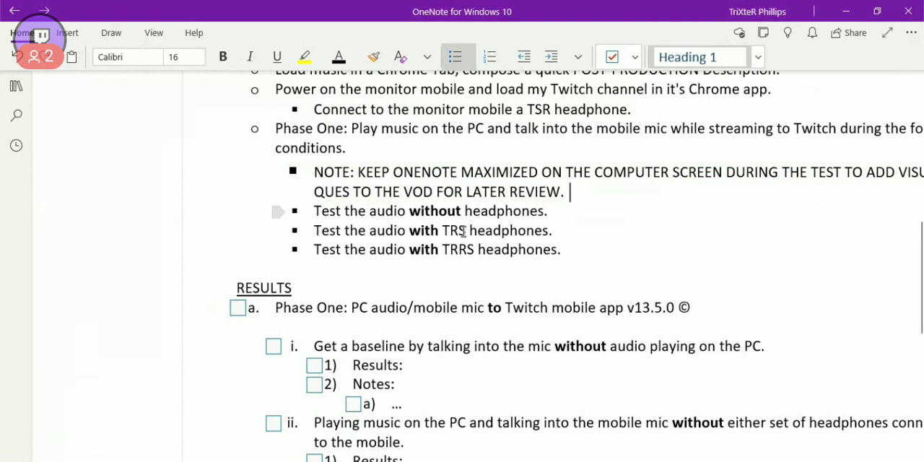But anyway, so I'm going to again play music and talk into the mic while testing the audio without headphones plugged into the mobile, and then test the audio with TRS headphones plugged into the mobile, and then finally test the audio with the TRRS headphones plugged into the mobile.